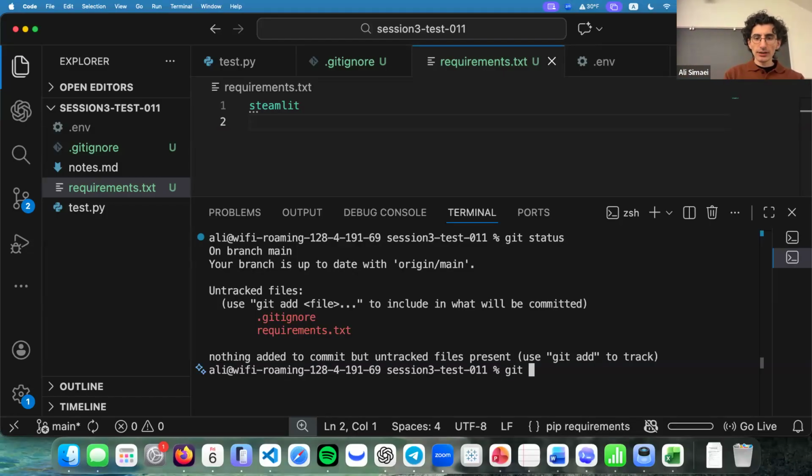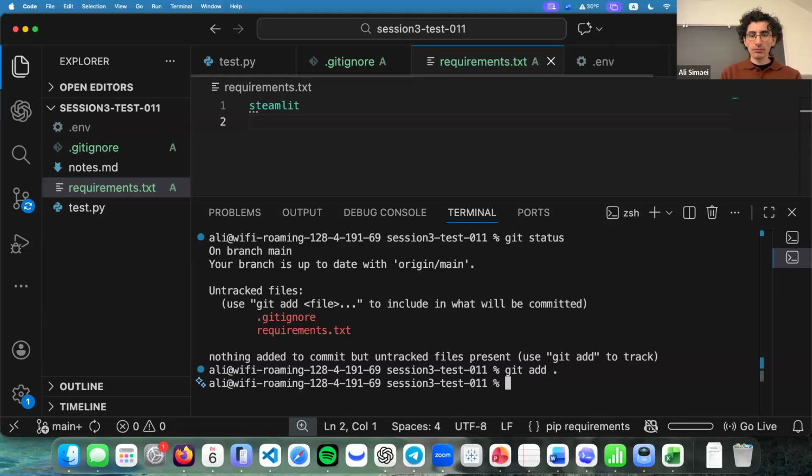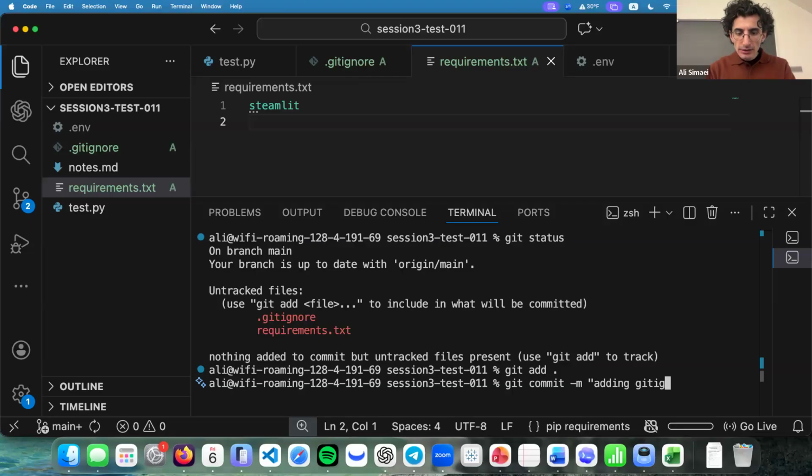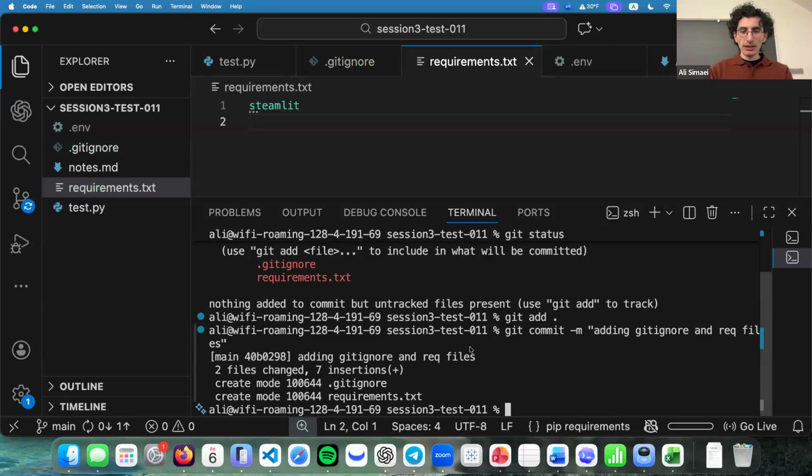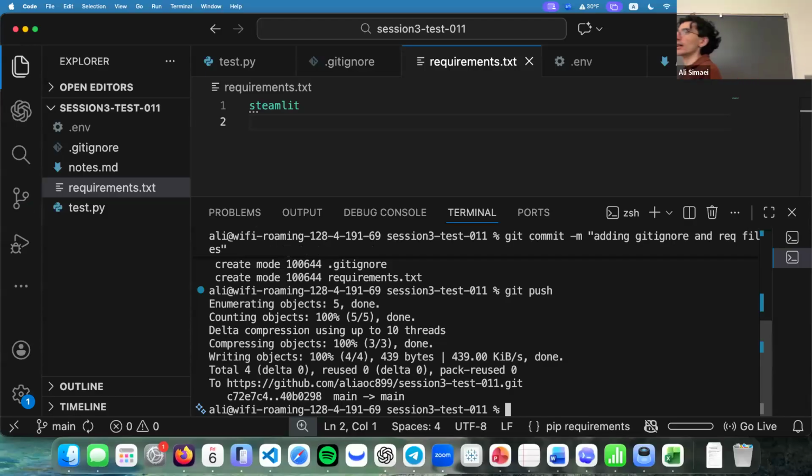Okay, now git add to stage, git commit, adding .gitignore and requirements files. All right, and then git push, and that's how we push it to GitHub.